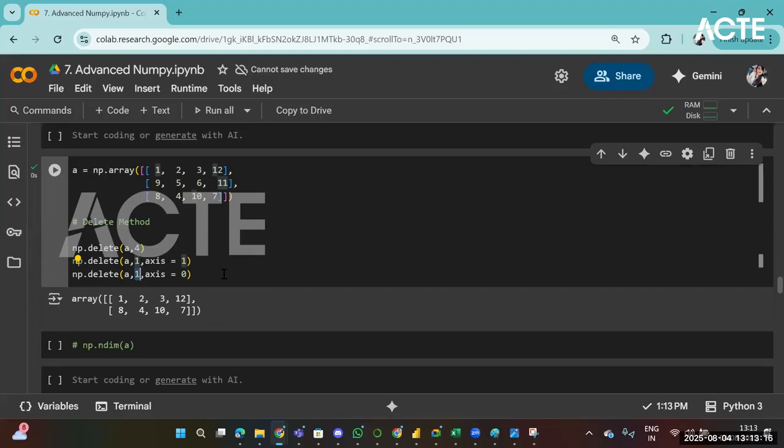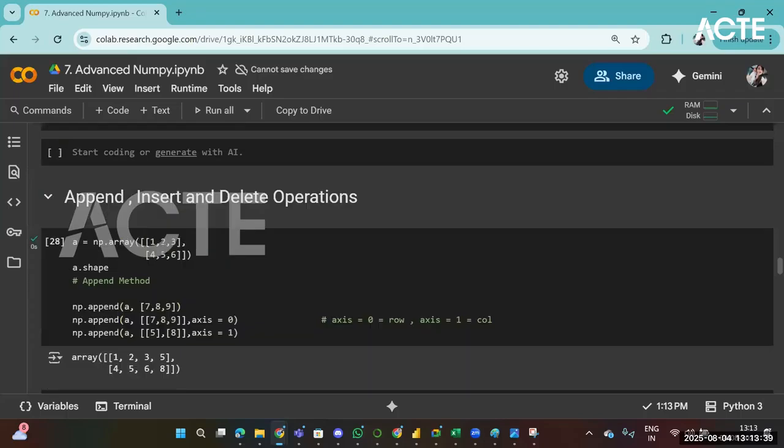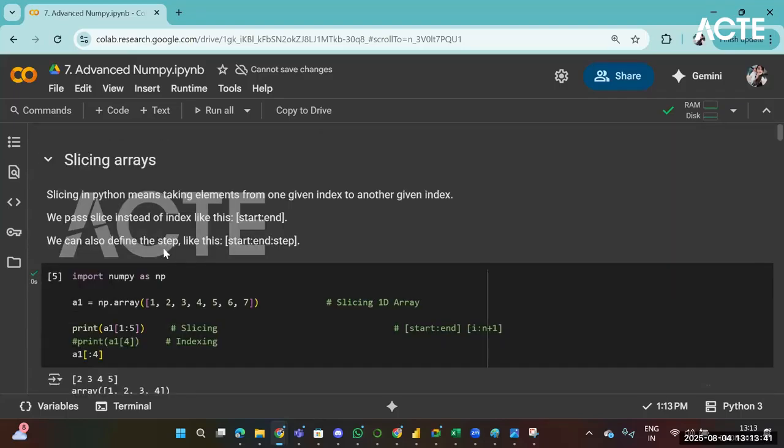Got it? Okay. If it is a 3D array, then axis 0 will be matrix, axis 1 is going to be row, axis 2 is going to be column. Understood? This is the removing and adding of the elements in the array.